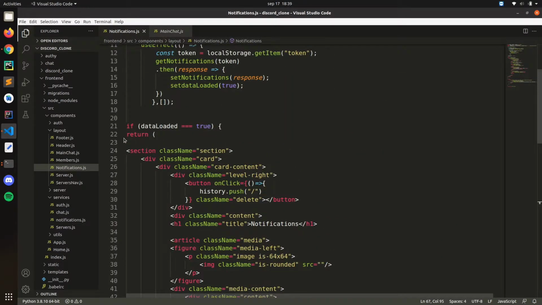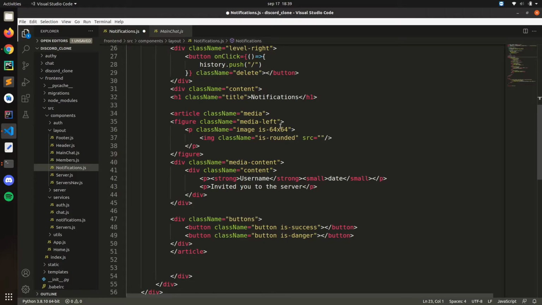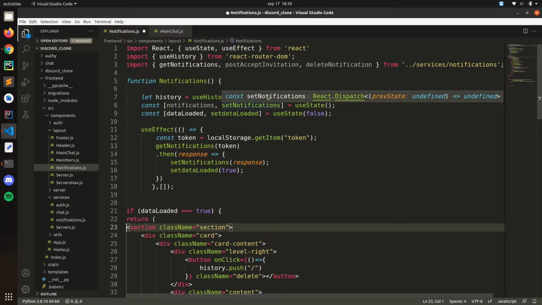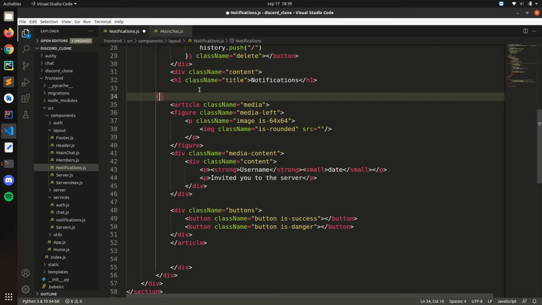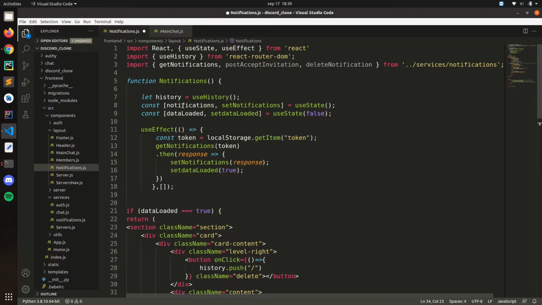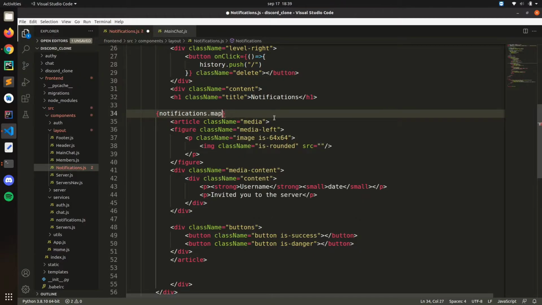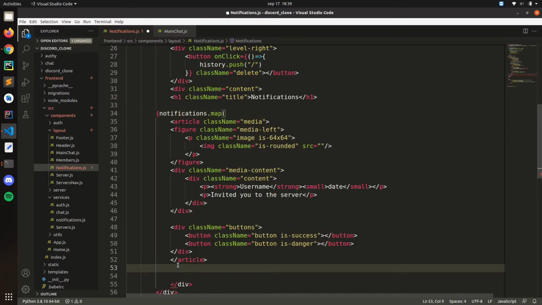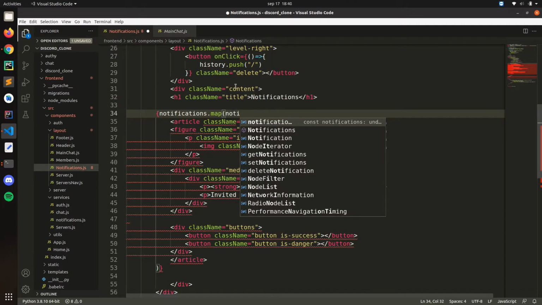Okay, so now here we can start working with this. So the first thing that we need to do, we need to map these articles. Basically, here's gonna be all our notifications. So let's go on top of these, and let's do notifications dot map, right? Just like that. And let's move these ones here. We're gonna map these.